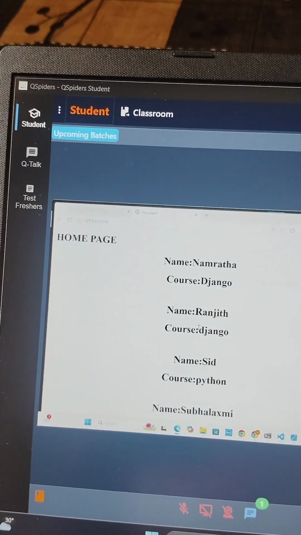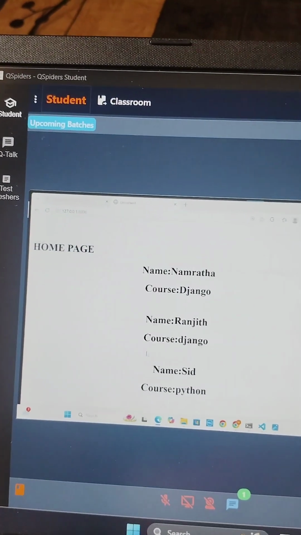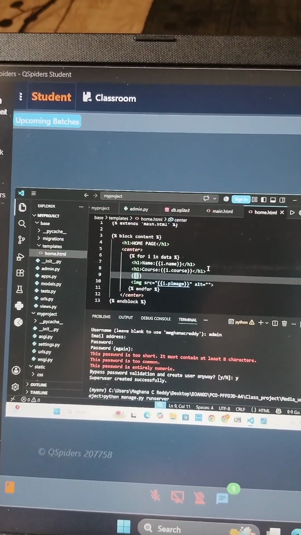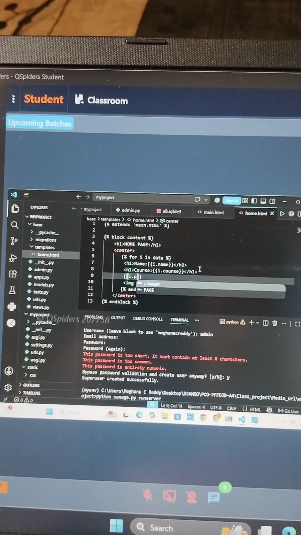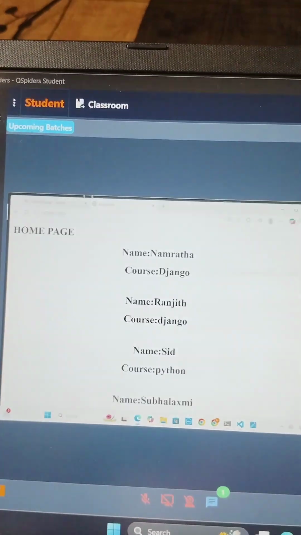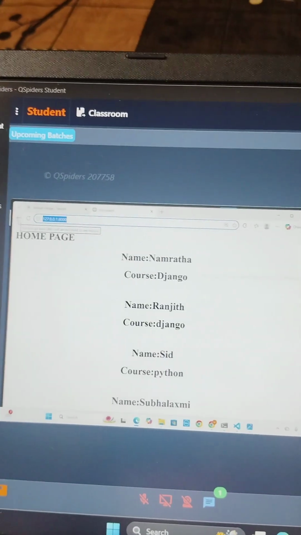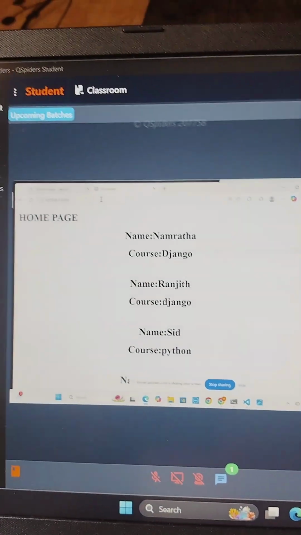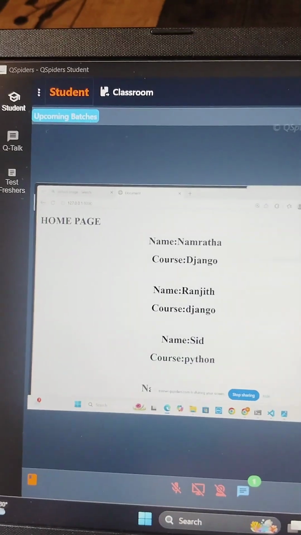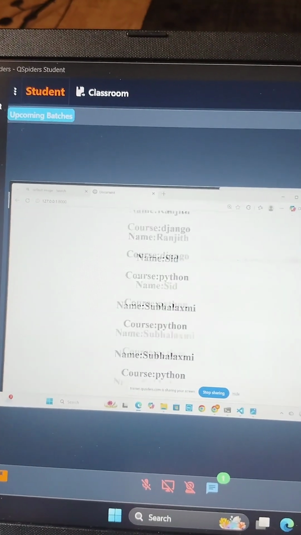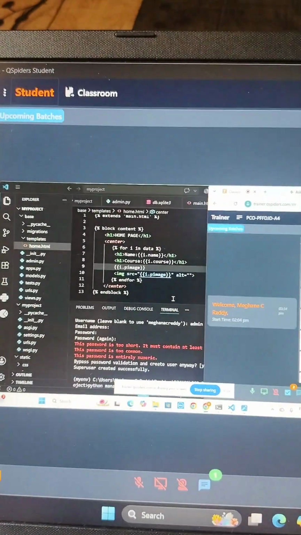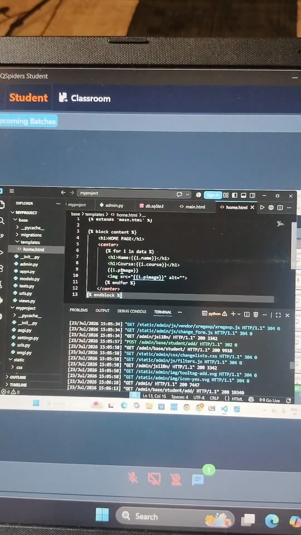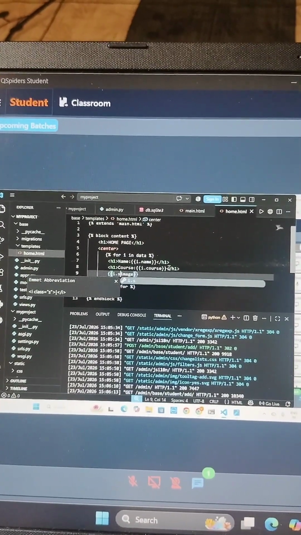See, I got the name and course, but the images are not loading. Why? Because your i dot p image is going to return you the file names, not the image. Where is the image present? How should the image be loaded? I told you the image should be loaded in the form of URL. So observe, everyone. Not p image, sorry, s image it should be.